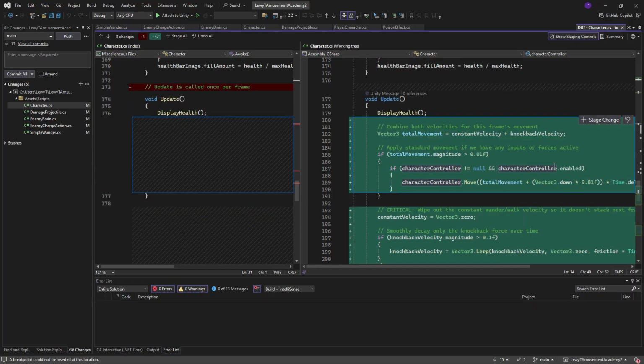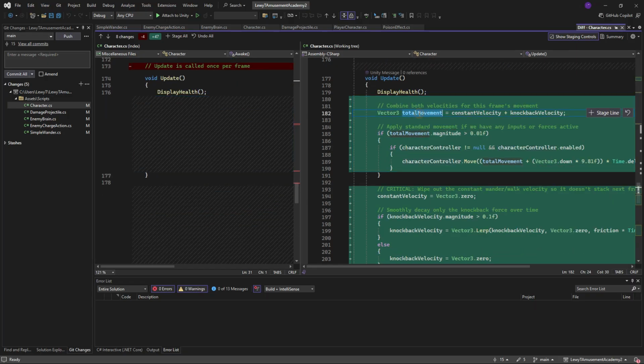And then in the Update method, there's quite a few changes. We're going to create a Vector3 called total movement, and it is a combination of the constant velocity plus the knockback velocity. And here I'll explain what these are. Constant velocity is movement like walking or running, whereas knockback velocity is, well, what it sounds like. It's whenever you get pushed back unrelated to normal movement. In our game specifically, it's going to be when the splash explosion happens related to the slime ball if the player has the splash skill.